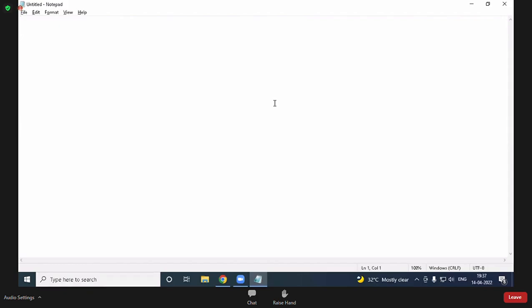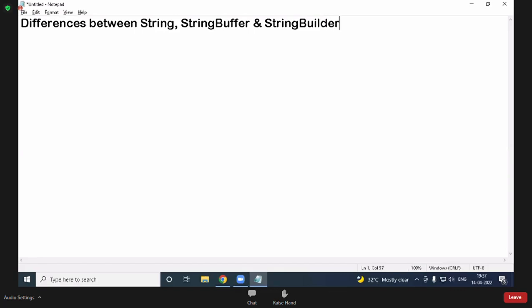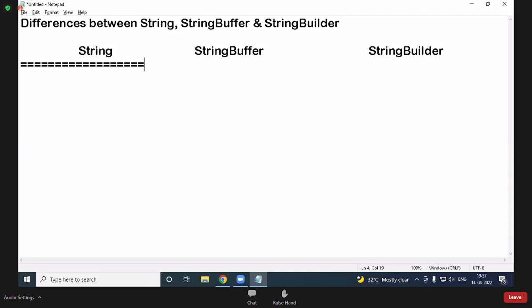Okay. Now, next, write it. Differences between String, StringBuffer, and StringBuilder. Three columns, but only two differences. String, StringBuffer, StringBuilder.